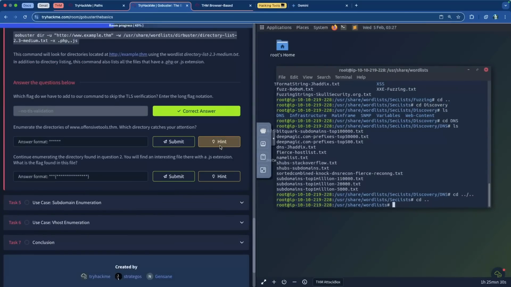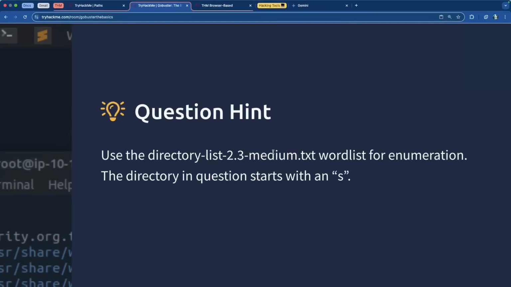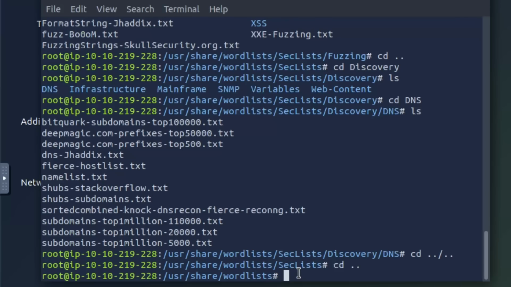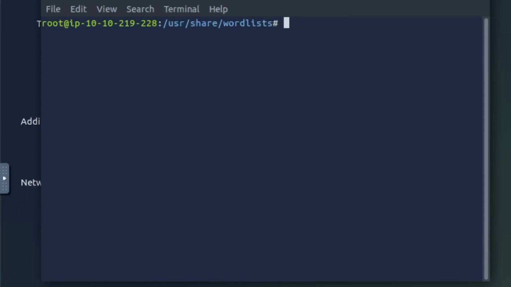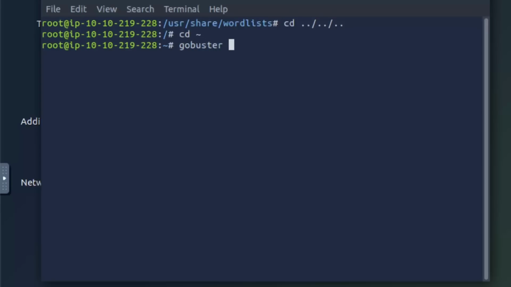So let's actually run GoBuster here, and the hint says to use the 2.3 medium list for enumeration. The directory in question starts with an S, so let's check that out. All right, so here we go. I'm going to go to my root domain here and make sure that we start from the ground up. So what we're doing is offensivetools.thm. It's going to be GoBuster, in dir mode, and we're going to do -u, and give it http://www.offensivetools.thm.